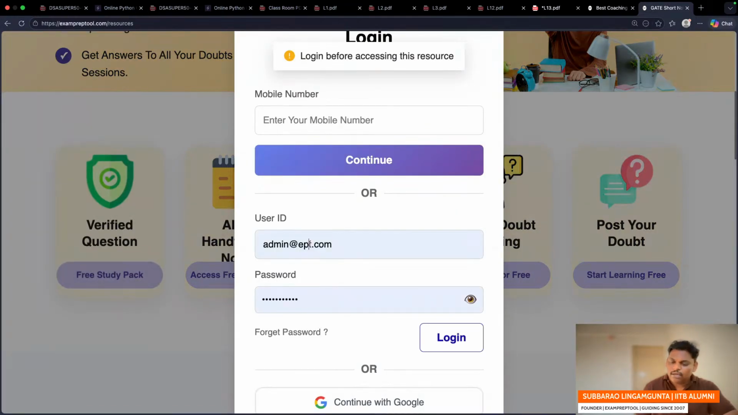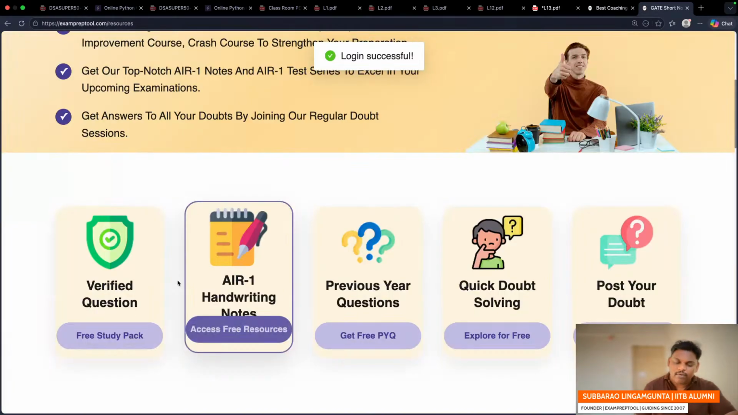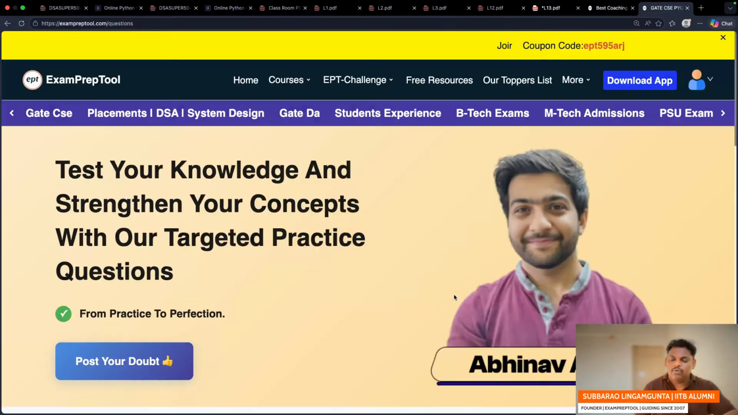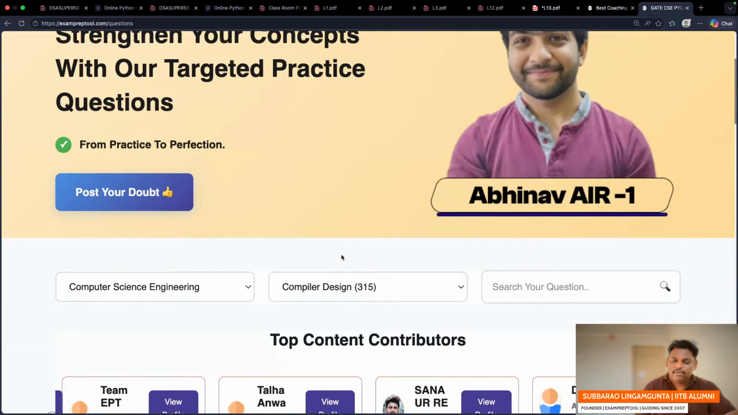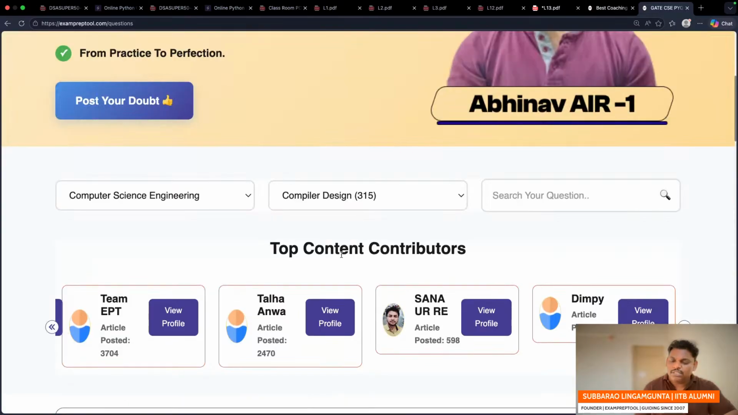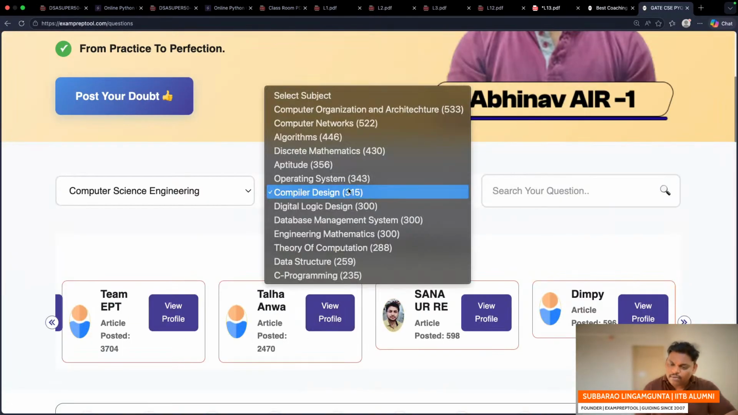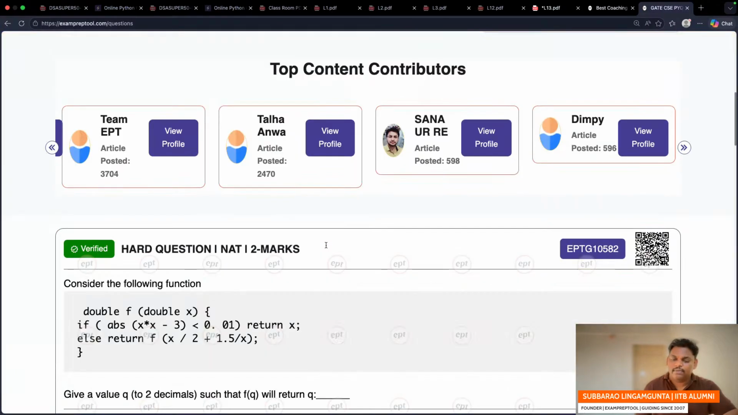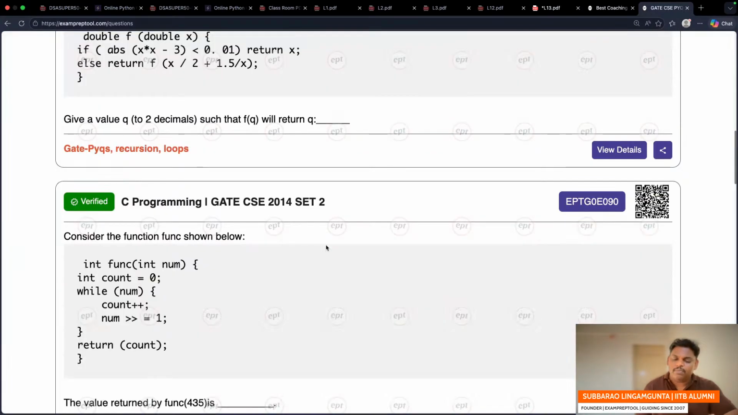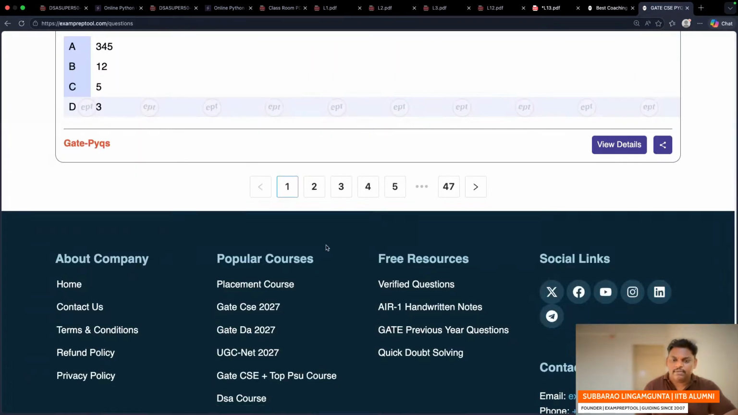So I think you can sign in. Then you will find verified questions. Then you go here. Abhinav AIR 1, he is the one who made this. All the good questions are there. Now see this. Which subject? C programming. Go there. There are 235 good questions. Please practice.